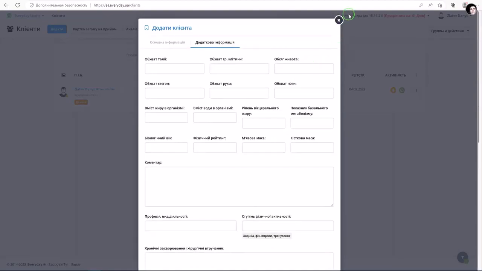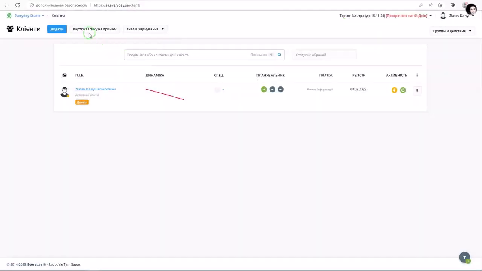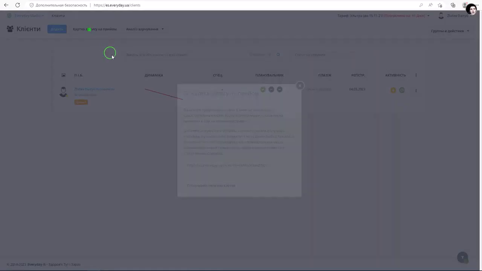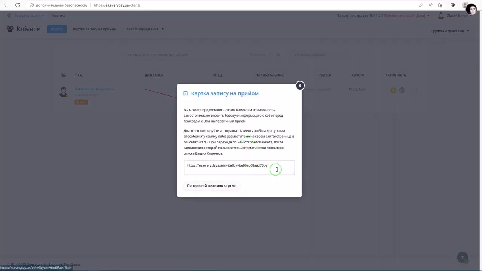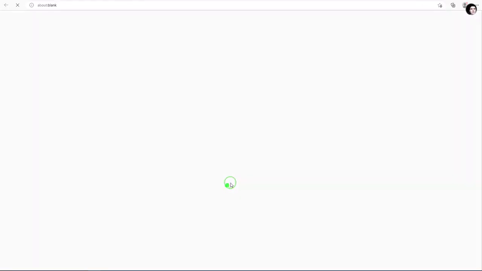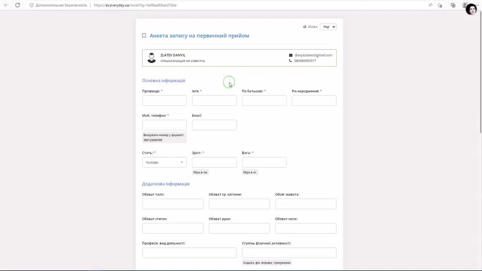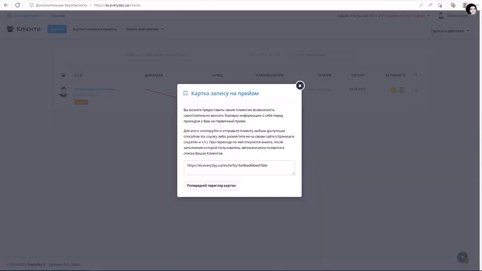Or you can use the online registration form at reception. This is an automated tool: a customized link that we can place in social networks, on the website, or send to the client in other ways. In other words, this is an online questionnaire for a new client.